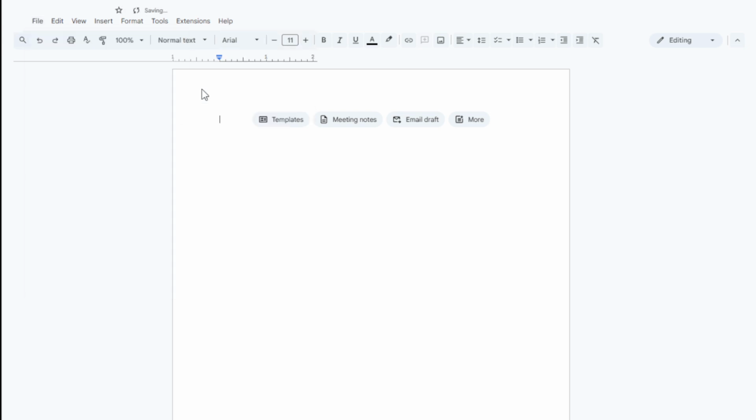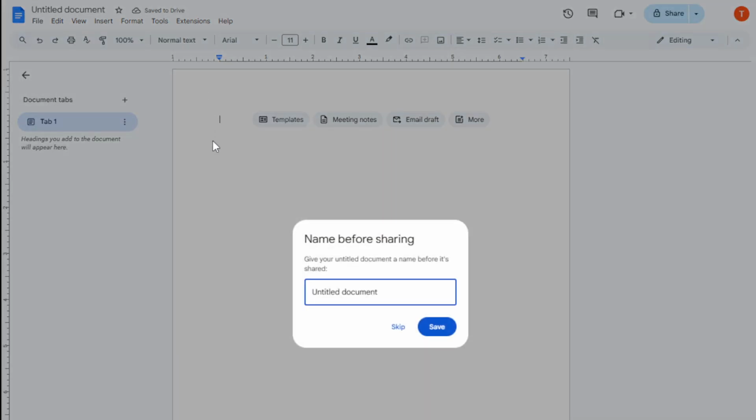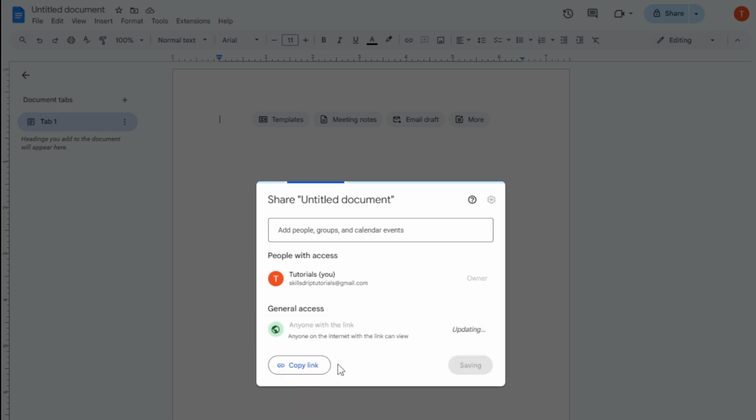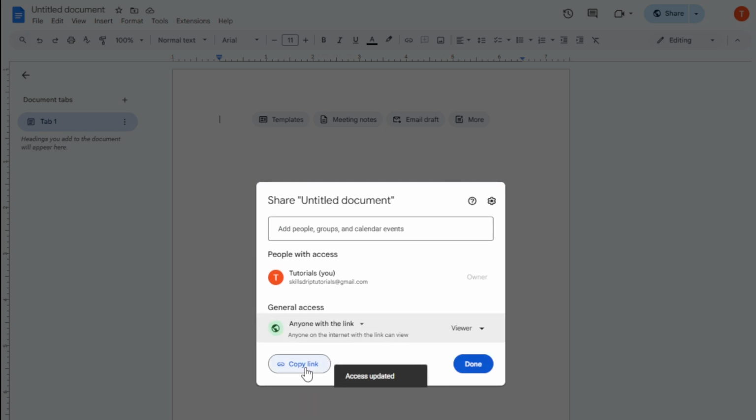To obtain the share link, you'll need to navigate to the upper right-hand corner of your Google Doc and click on the Share button. A window will pop up showing the sharing settings for your document. Here, you need to make sure that the link sharing settings are adjusted according to your preferences, especially if you're sharing this document within a team or with other collaborators. Once you've set the necessary permissions, click the Copy Link button to copy it to your clipboard.